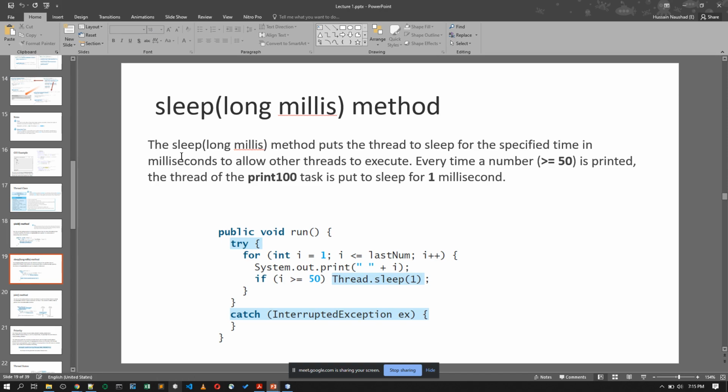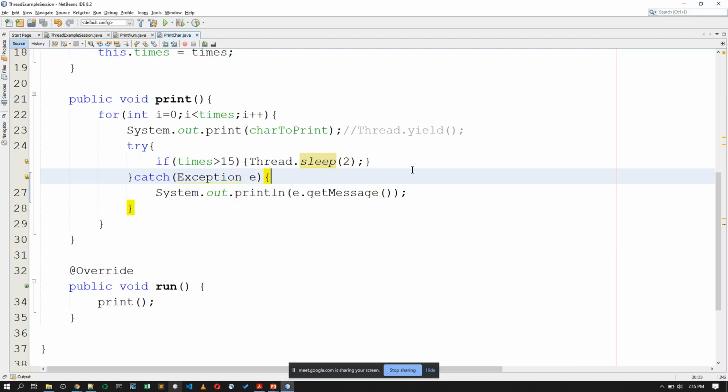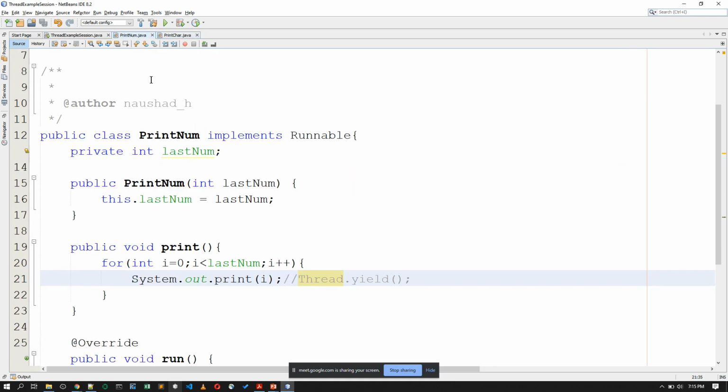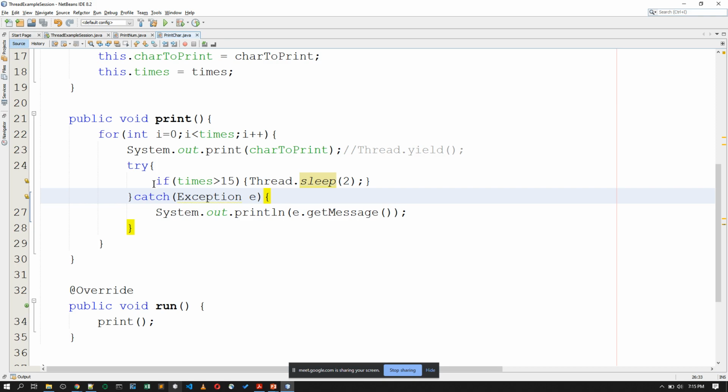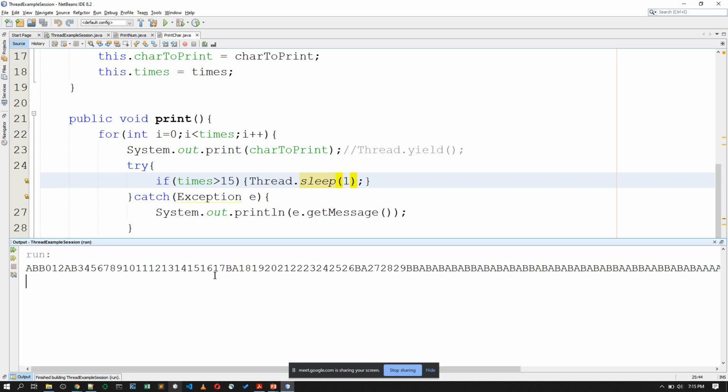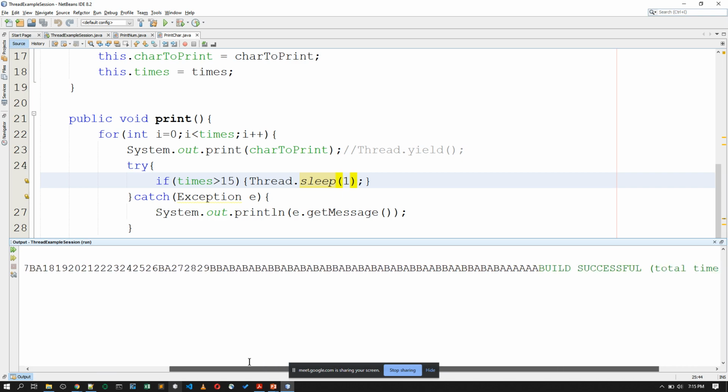The effect is this: the sleep method puts the thread to sleep for a specific time in milliseconds to allow other threads to execute. Every time a number greater than 50 is printed, the thread of task is put to sleep for 1 millisecond. So here also, every time a number is printed that is greater than 15, then it is put to sleep for 2 milliseconds. Okay, so that means every time a character is printed greater than 15, it's going to do a character followed by a number, a character followed by a number.